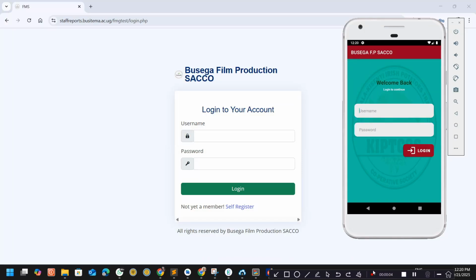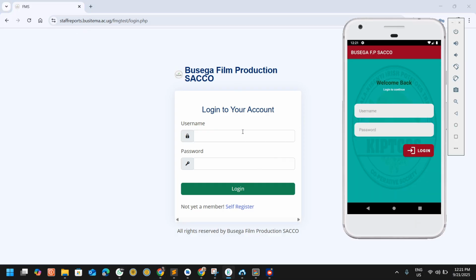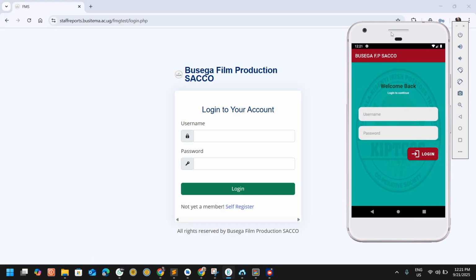Yes, the Sacco management system. This is a system that manages your savings, withdrawals, loan accounts, repayment accounts, and biodata of all the members in that circle. It fits all circles. We're just using a sample of the Busega Film Production circle. It is web-based and it can also be loaded on mobile.